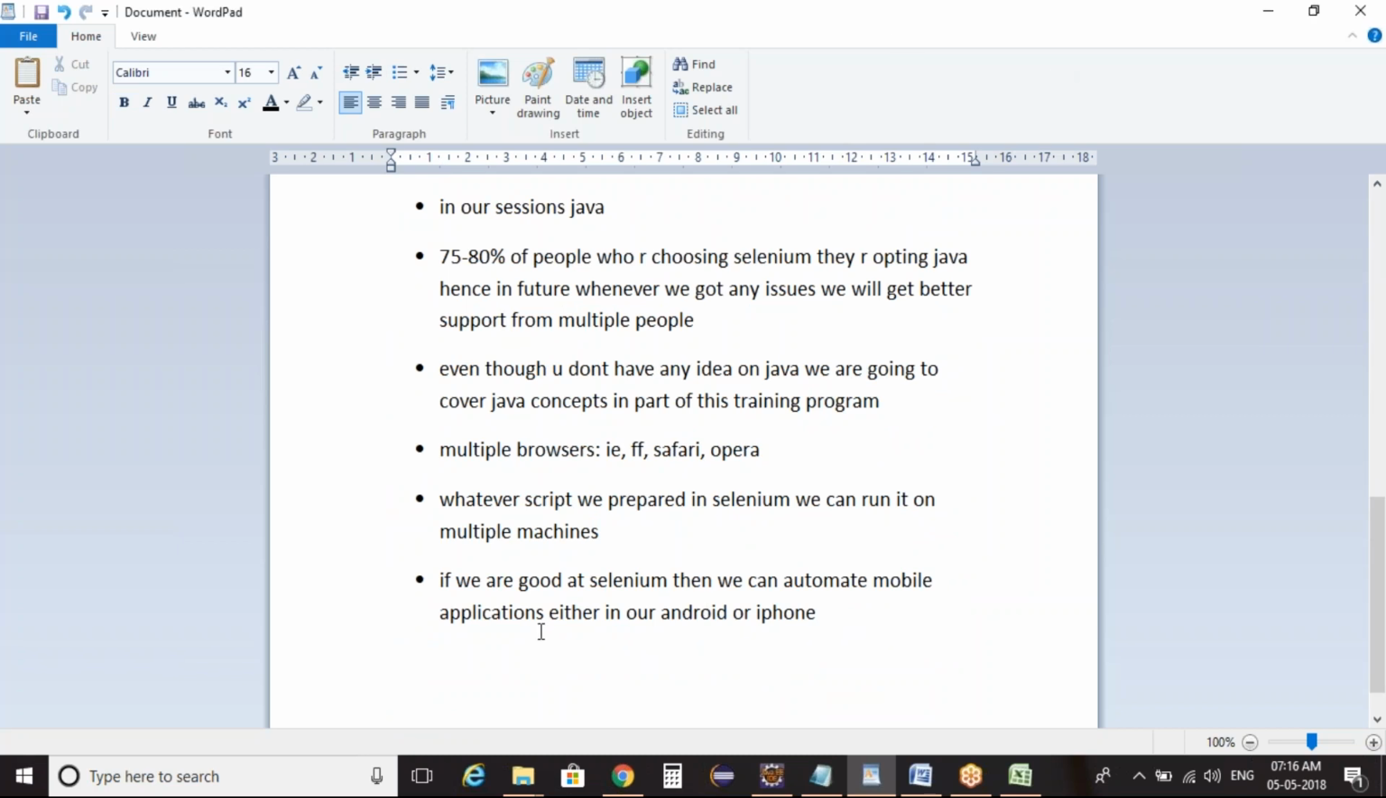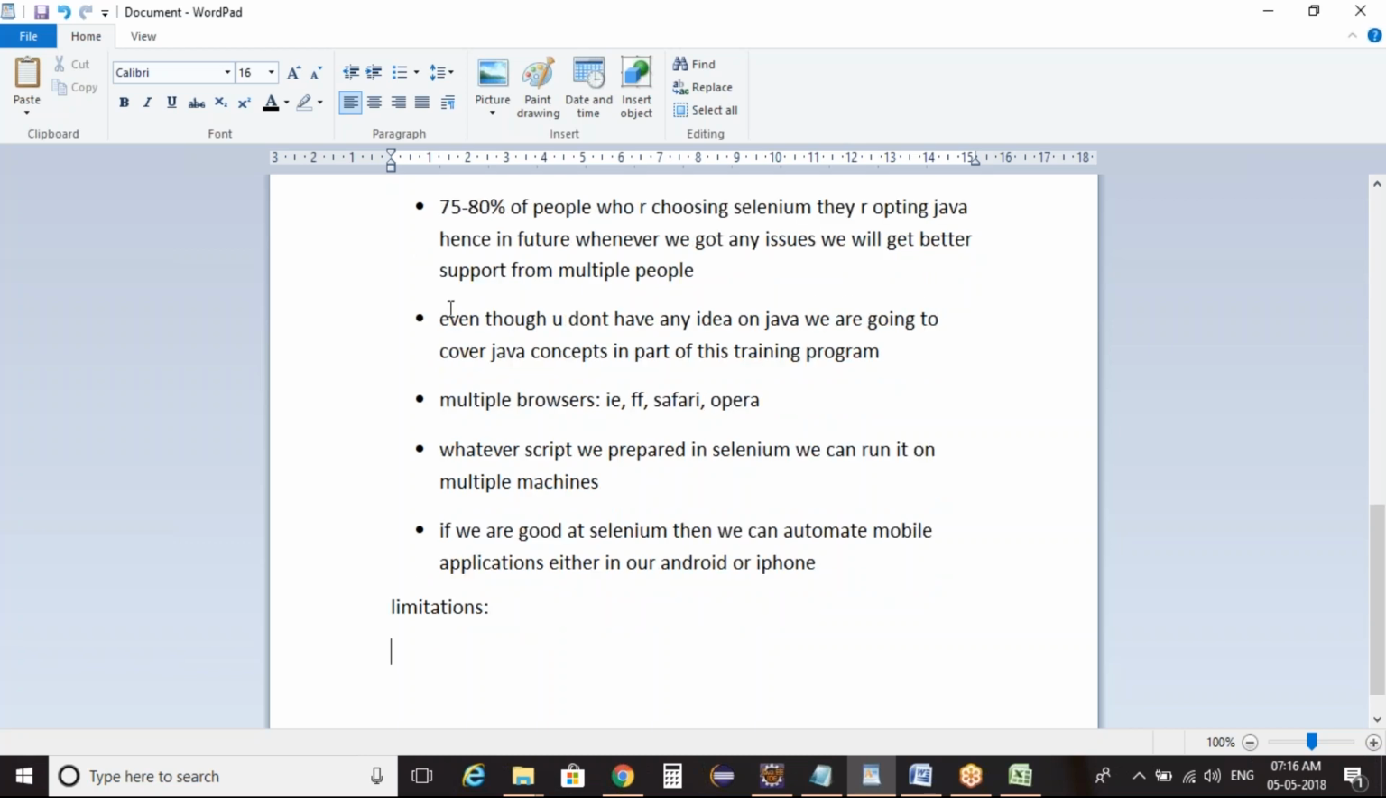So that's fine. These are all the various advantages. If some tool has advantages, for sure it will have limitations too. I'm just covering the one which comes under the limitations. If something has advantages, definitely it's going to have a limitation. The limitation is, using Selenium we can automate only web based applications.